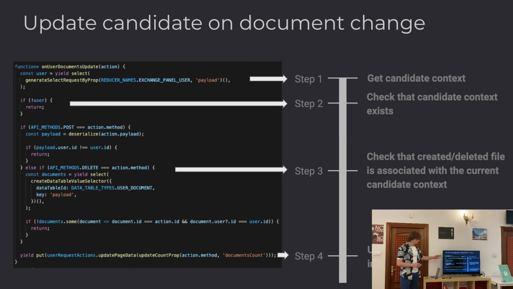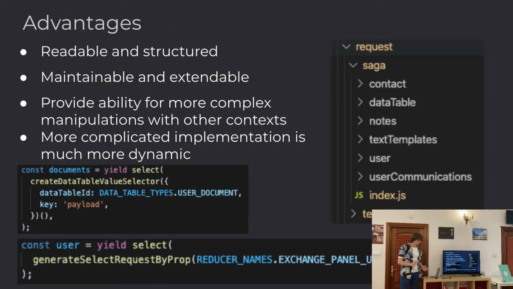And if both those safe clauses are passed, then we are able to dispatch our Redux action to actually update the candidate context. The implementation of it is not so important, so just take it for granted that it works. And this is basically it.